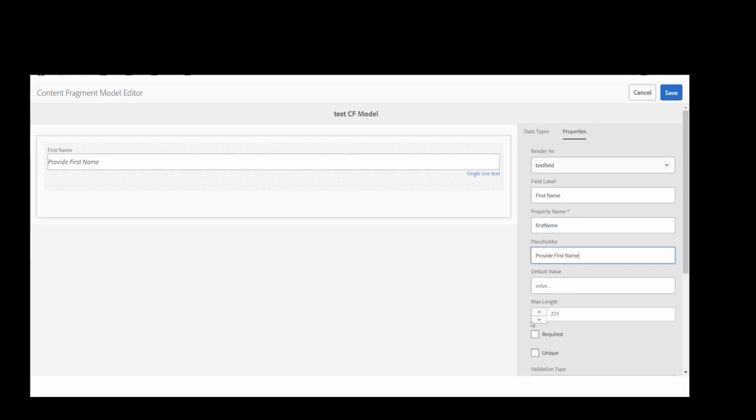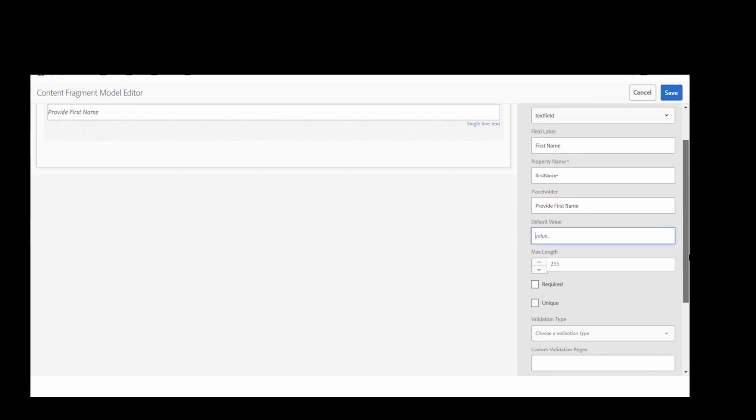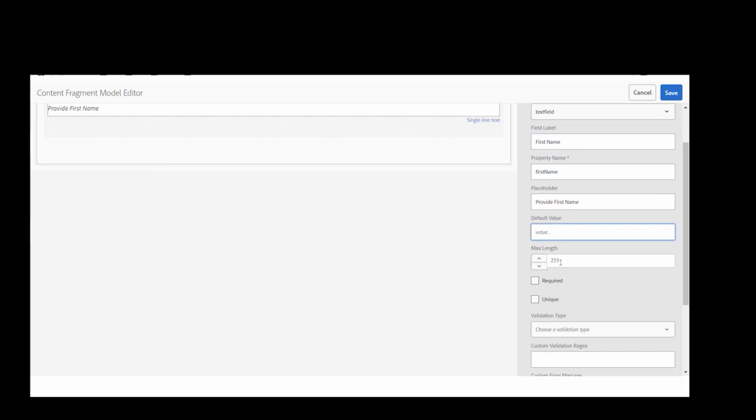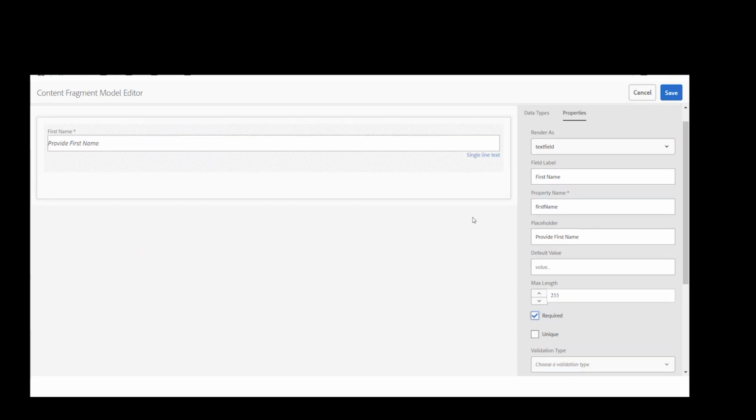on my model section. What could be the default value, you can select as per your business need. What could be the maximum length, that you can also decide. Is that field required or not? Simply select that. Once you select that, you can see the asterisk sign appearing here.